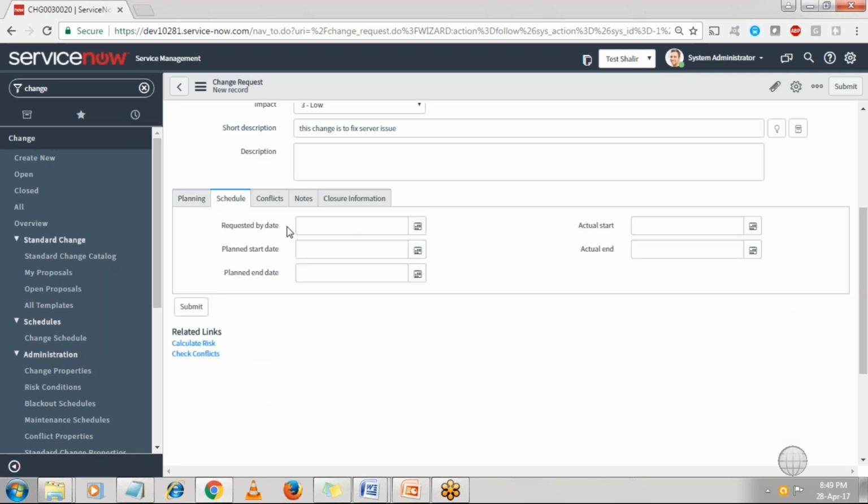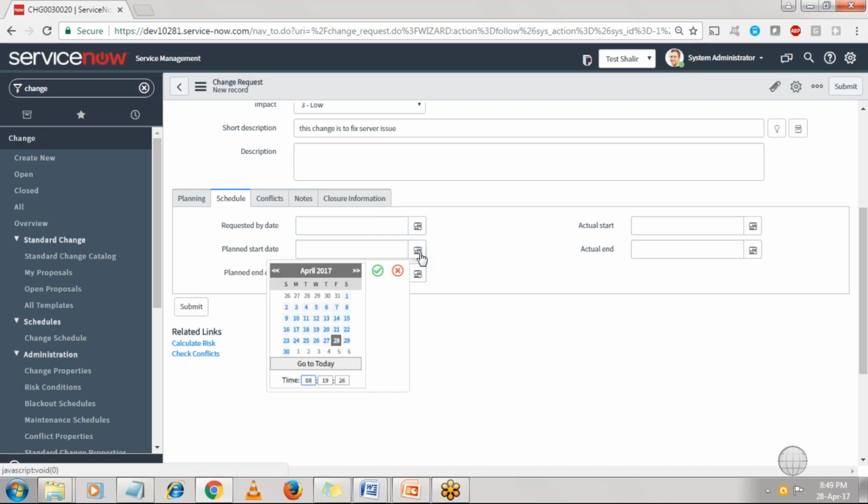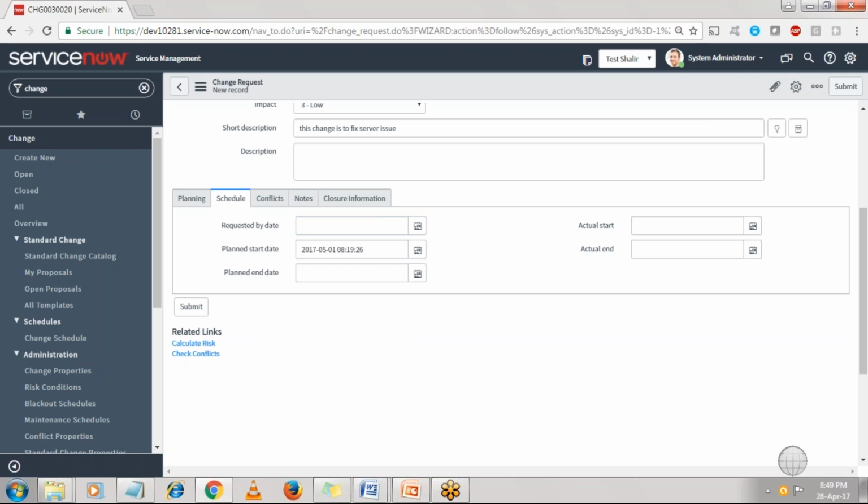On what date my manager asked me to create the change record, that will be the requested by date. On which date the requested by person asked you to implement the change becomes your requested by date. Planned start date is the date on which I have to implement the change in the system. Let's say I got the approval and my manager told me to move it on 1st May. So this is my start date and time.